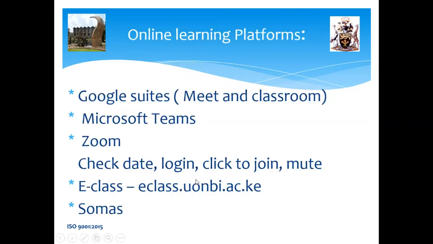So I'll be going through the online learning platforms, and as you can see, these are the learning platforms that you'll be coming through as you go on with our learning at the university here. So the first one is the Google Meet. And then we have the Microsoft Teams. And then we have what we call Zoom. So I'll be taking you through the first three of them. The other two, eClass and Somas, will be taken through in another session. So just be patient. I'll be taking you through the first one, the second, and the third.